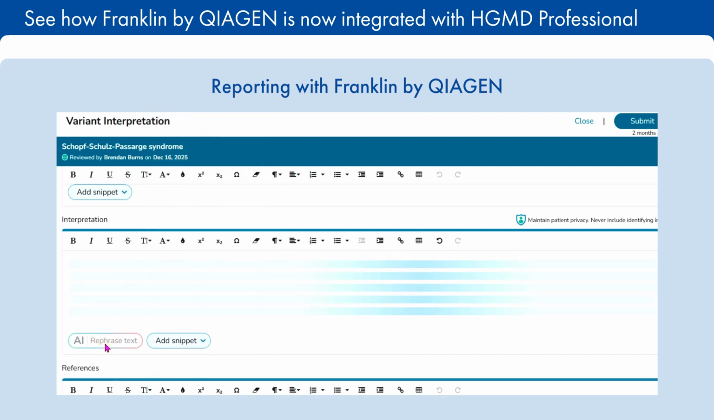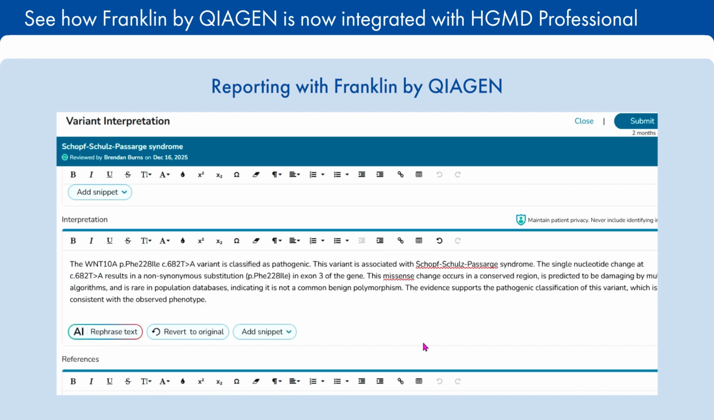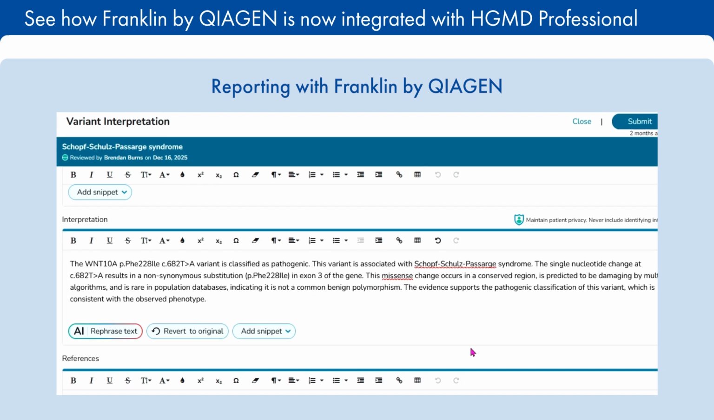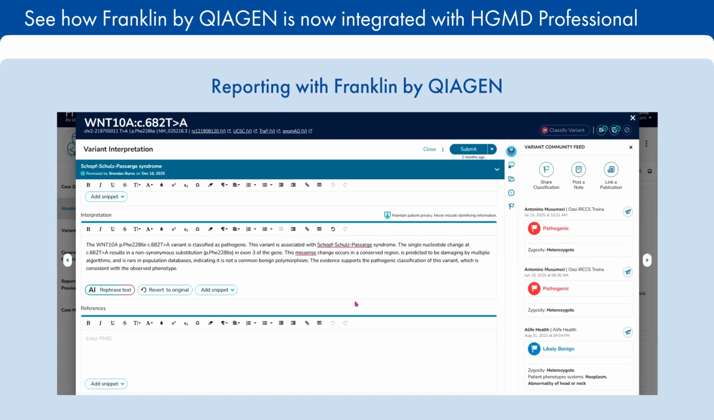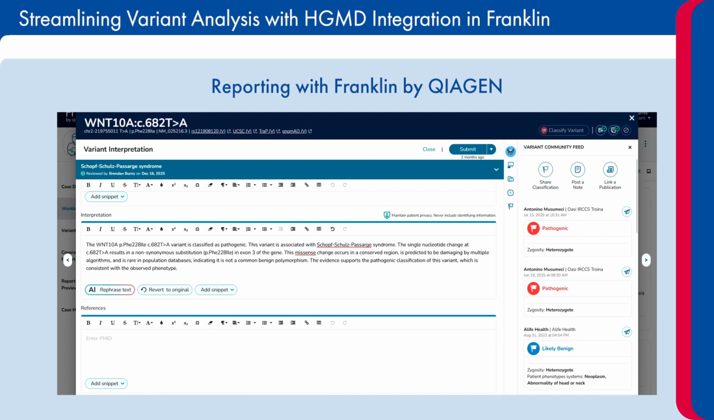Once the necessary snippets are selected, curators have the option to use Franklin's AI to polish the summary to improve readability and remove grammatical errors. This ensures your reports are accurate, consistent, and ready to finalize in minutes, not hours. Additionally, while Franklin offers a snippet library, you as the user have the ability to create your own snippets that Franklin can upload and customize for you as well. You are not limited by Franklin, only empowered.